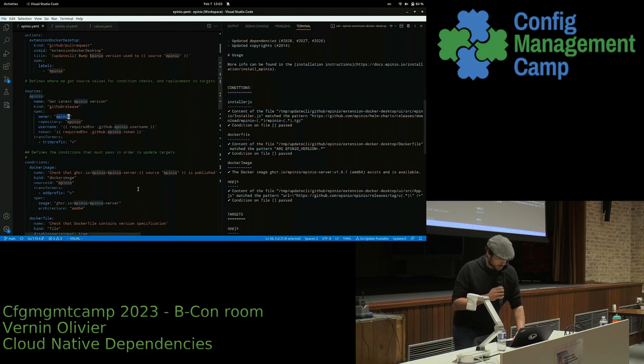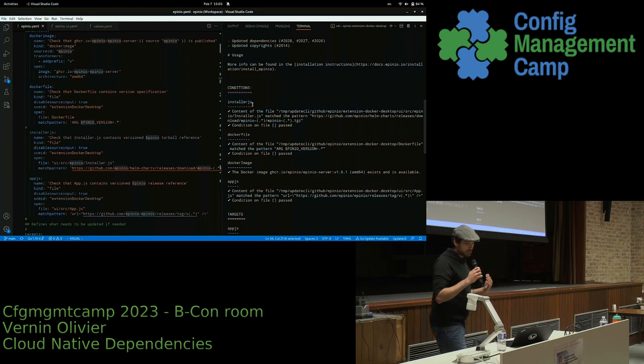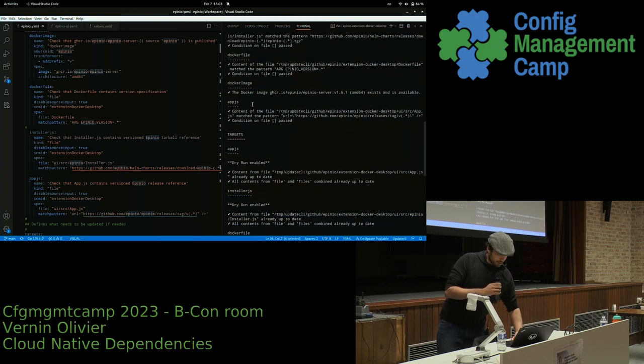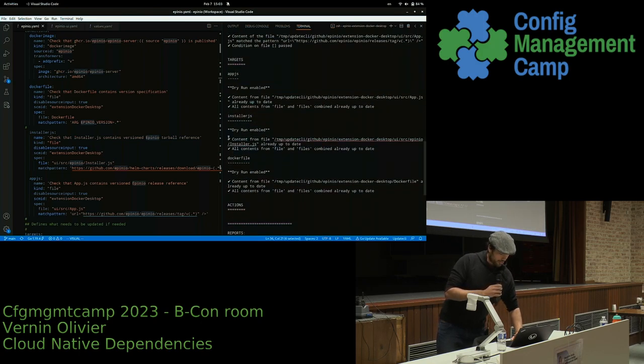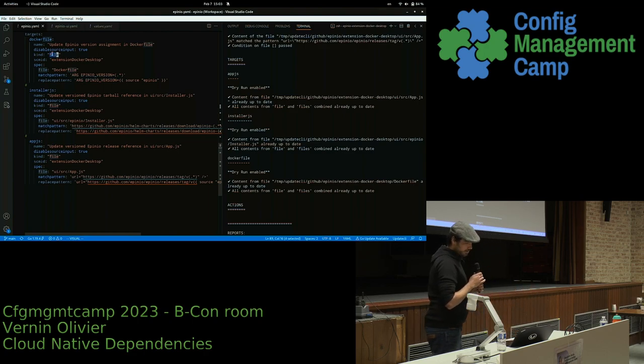So the condition on the left is the definition, and on the right, the result. So we are basically checking that what we want to update is based on the information we have on the file, we are updating the right information. And finally, we have the targets. We have three different targets. So we have, in this case, those are just files. And we're just using a regular expression in this case. But there are quite different approaches.